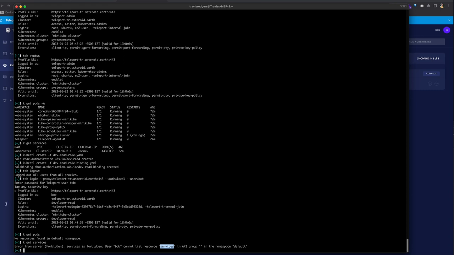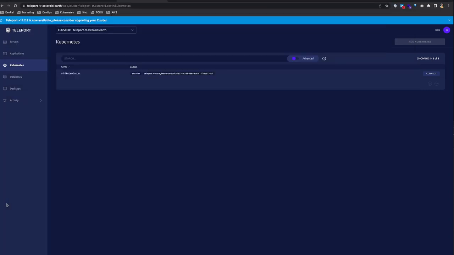So this goes to show you that you can have lots of developers and whoever's on your team, and you can give them different access to this Kubernetes cluster securely through short-lived kubeconfig files. So Teleport admin has admin access to the cluster. Bob only has access to that developer read group. Now, one more thing I want to show you. Let me log out as Bob and log back in as Teleport admin.